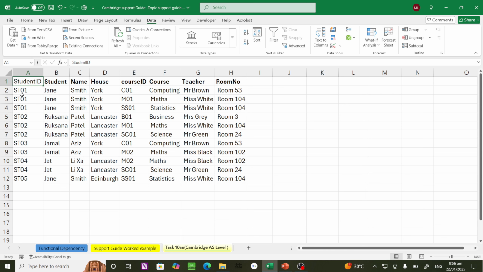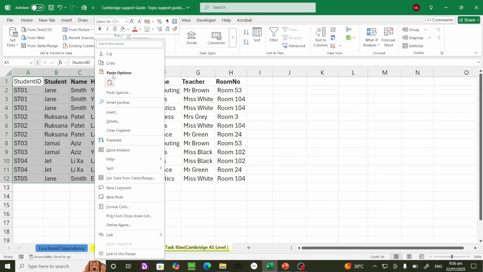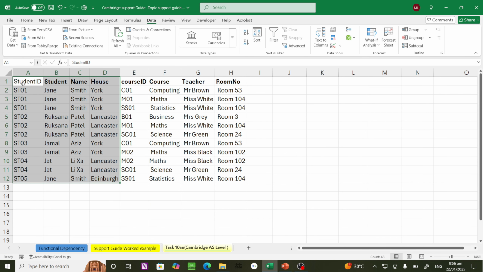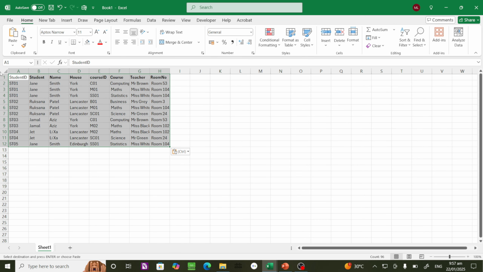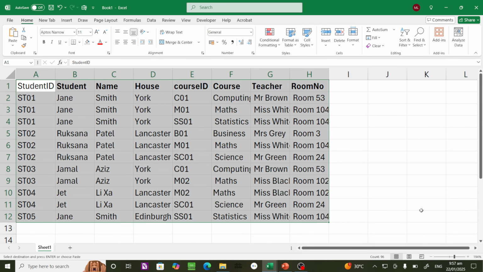So ST01 is Jane Smith, living in New York, and we notice that the only items that are functionally dependent on the student ID here will just be these first few parts of the table. So I'm going to copy all this into a different Excel sheet because we have other work that we've done there, right? So just paste it right there. Make it a little bigger, right?